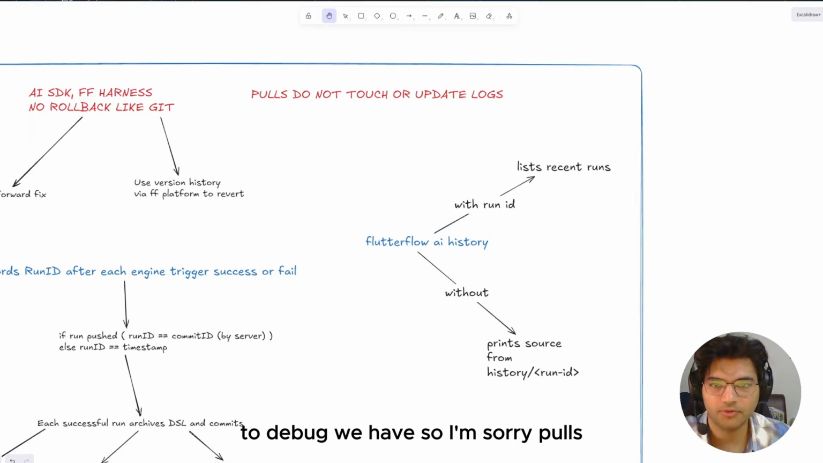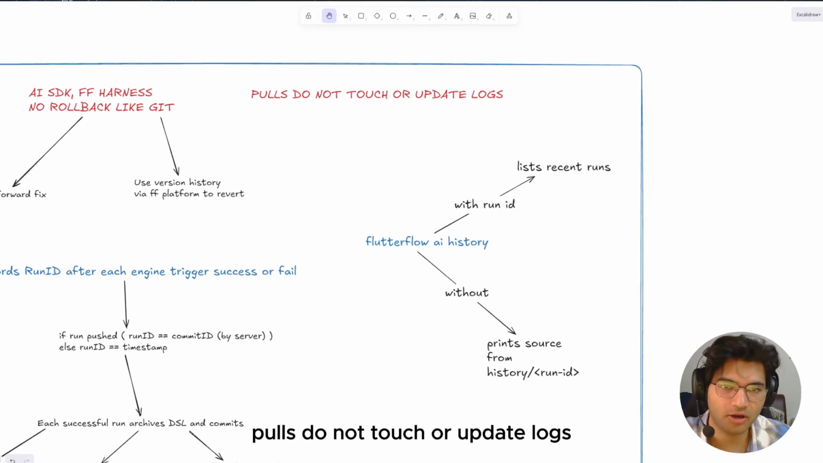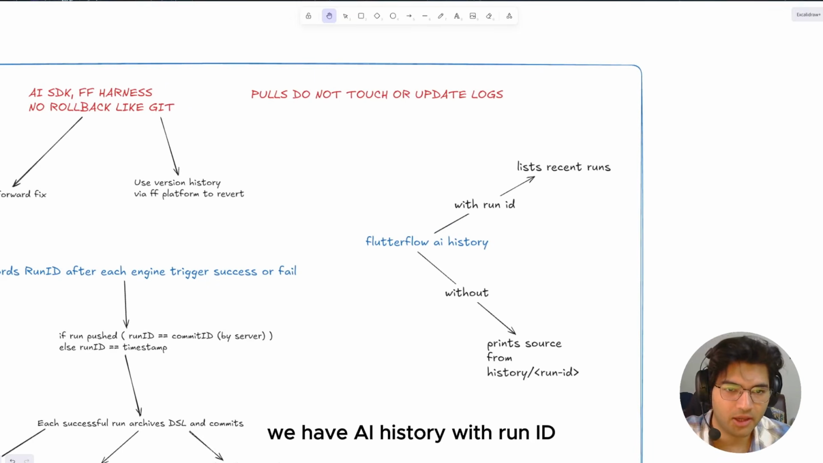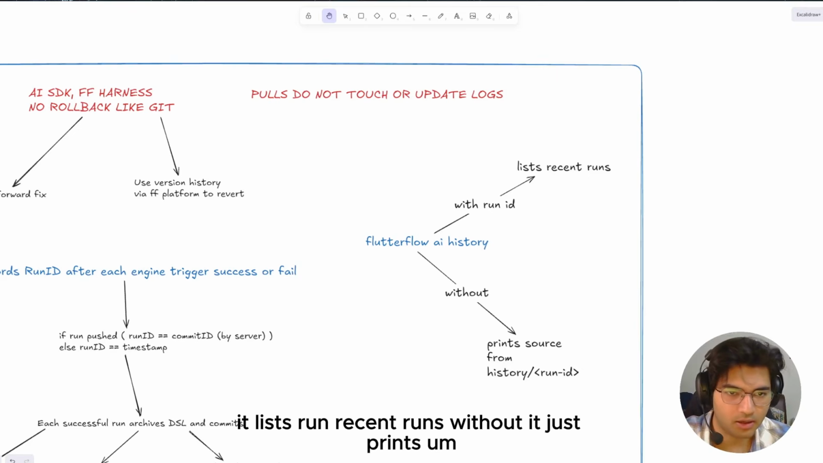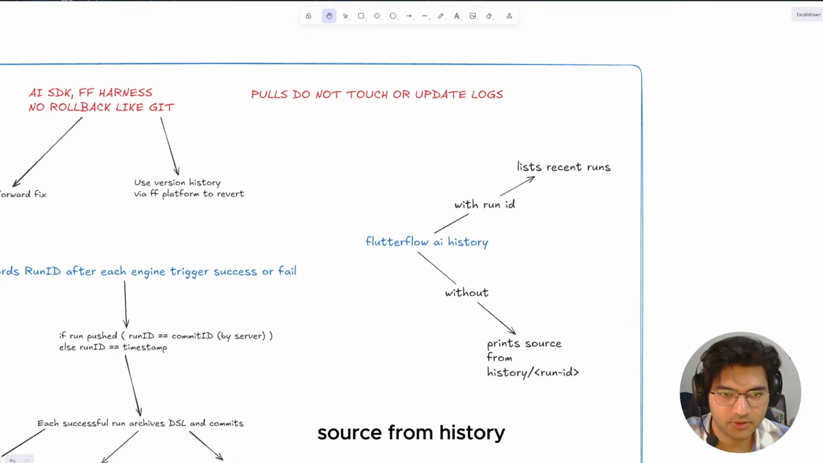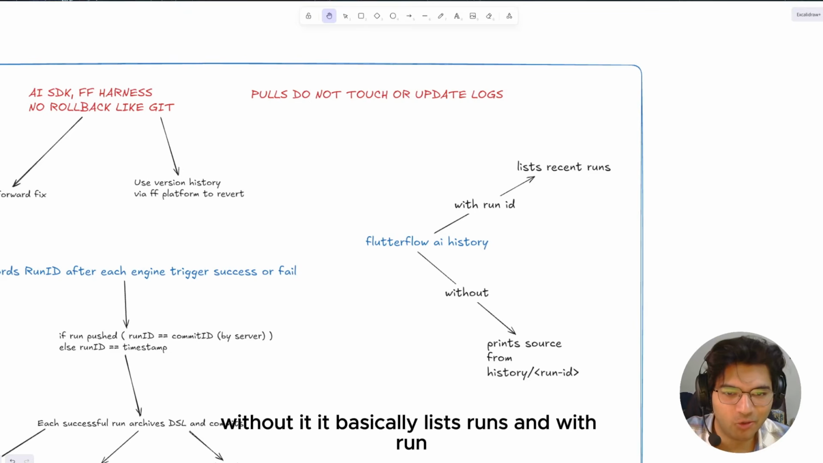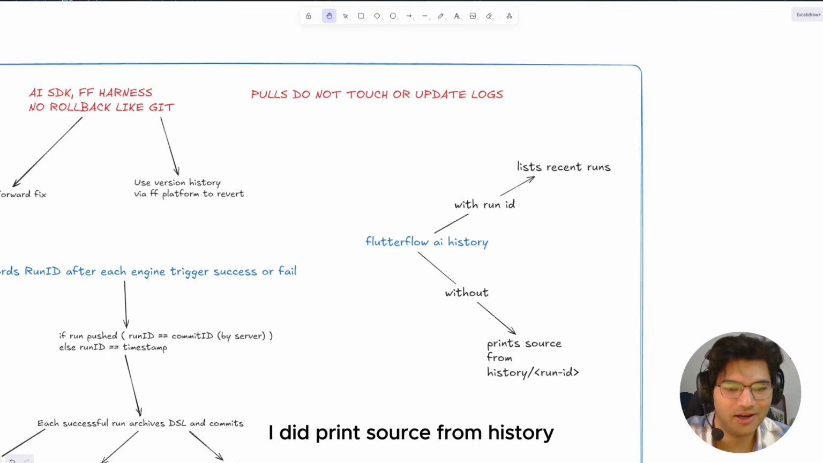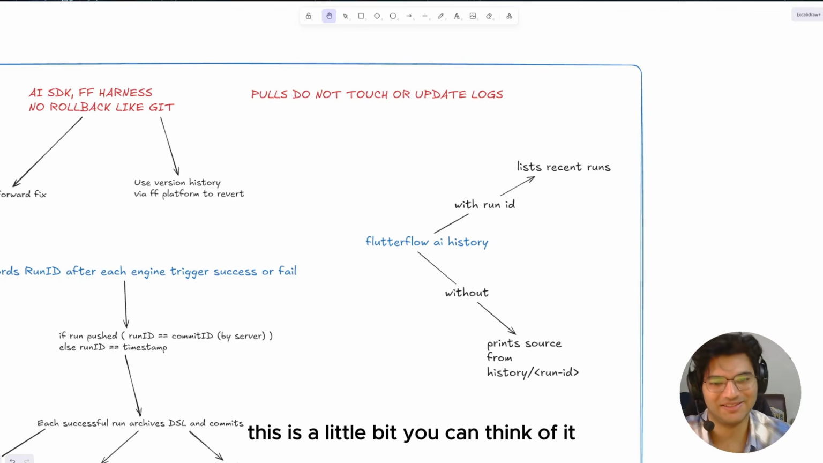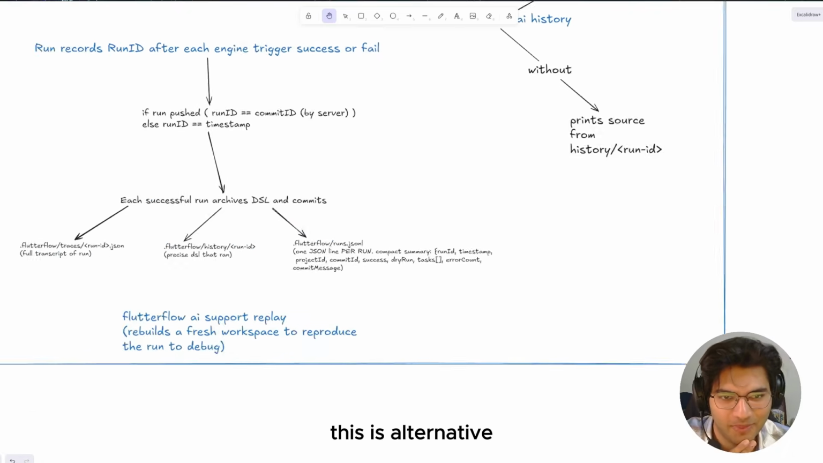Also, the pulls do not touch or update logs. We have AI history with run ID. Without it, it basically lists recent runs, and with a run ID, it prints the source from history. So you can think of this as an alternative.